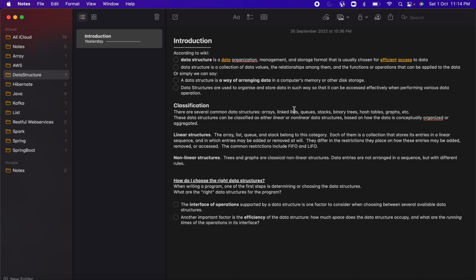We have various data structure classifications. As we can see, we have arrays, linked lists, or simply lists, queues, stacks, binary trees, hash tables, graphs, etc. These are all classifications, or ways to organize the data. Don't worry, I will talk about all of these in detail in the upcoming videos.